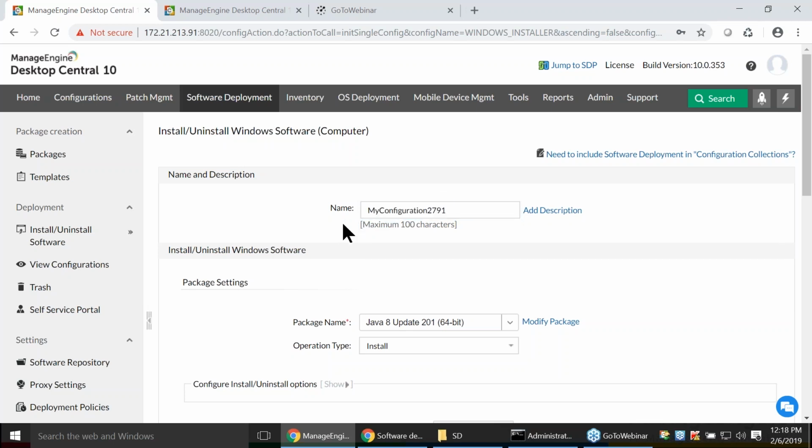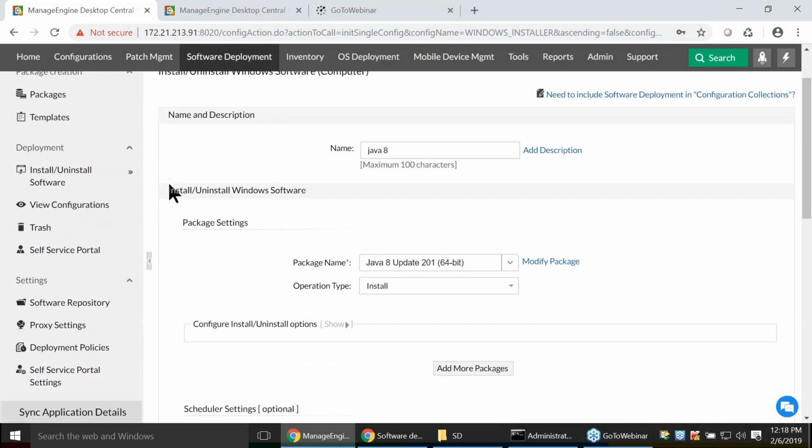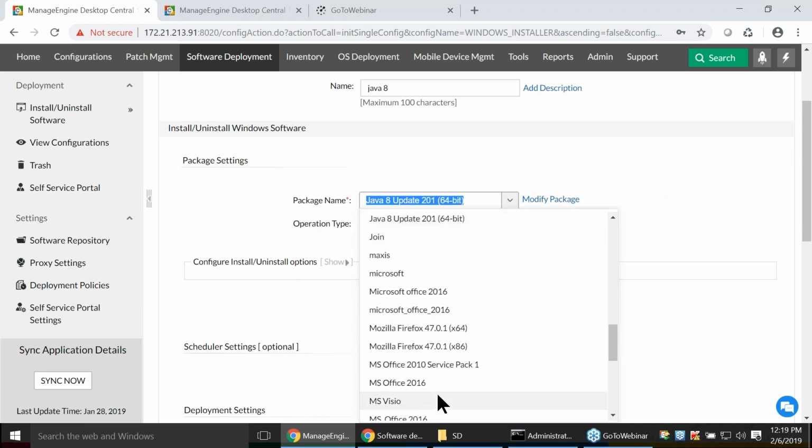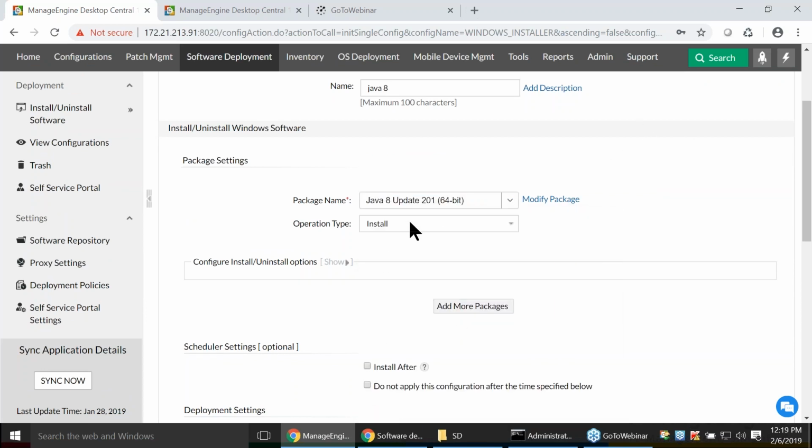So here you can name the configuration something suitable. Let's name it Java 8, and you can add a description for your reference. Coming down, we have install and uninstall Windows software. Since we selected the package already, the package name will be pre-filled, or we can use this to install any other application, but all you have to do is select the package. Next, we have to configure the type of operation that you want to perform using this package. You can both install or uninstall the software using this package. Since here we're going to install the software, we're obviously going to go with the first option.